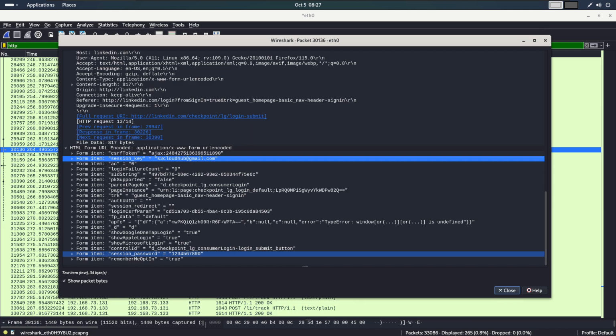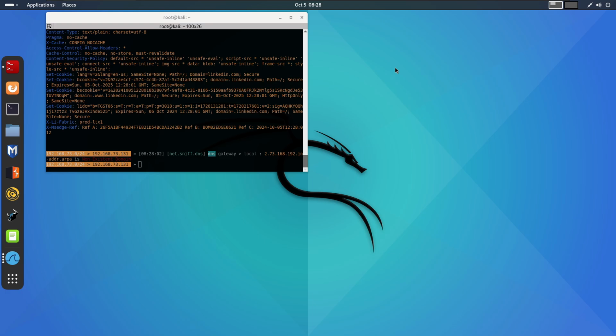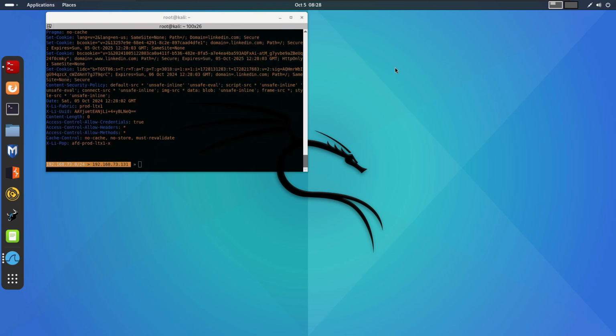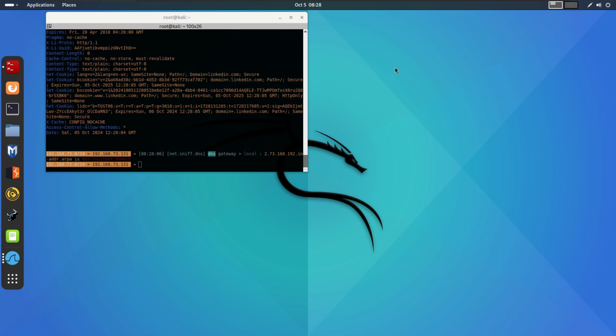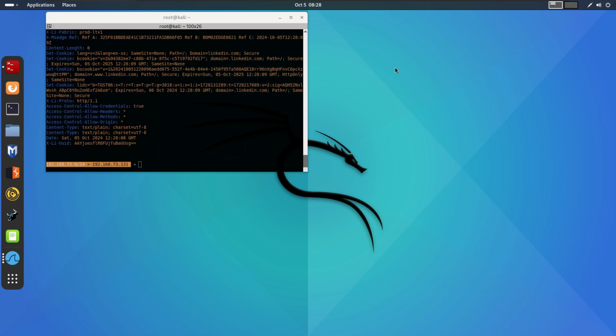Even though BetterCap is great at sniffing passwords, sometimes it might miss filtering out usernames or other details. But with Wireshark, we capture everything that passes through our network interface. Now I minimize Wireshark, and one cool thing you can do with BetterCap is to save all the data it captures into a file. You can do this by modifying the caplet configuration.